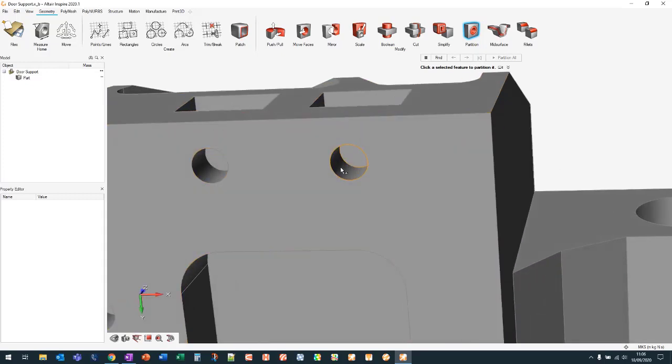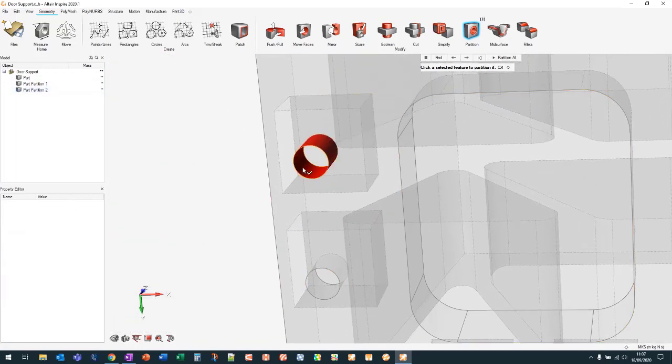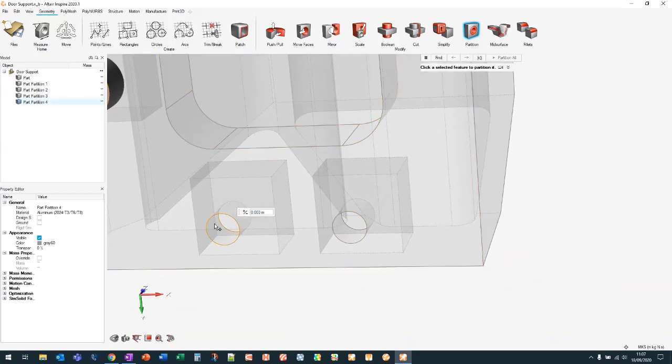So we can zoom in and you can see it's highlighted this cylinder. We can left click on it once to highlight the area which we wish to partition, and then left click on it again, and it will create our partition of 3mm. Now we're going to do the same, so left click, then left click again around these bottom six fixings. So we'll repeat that.